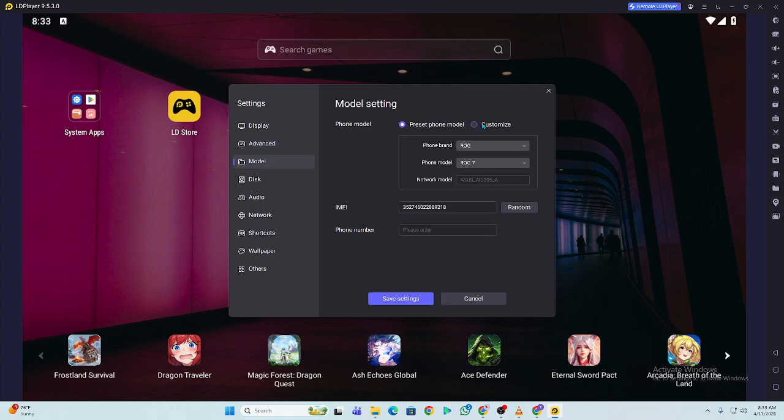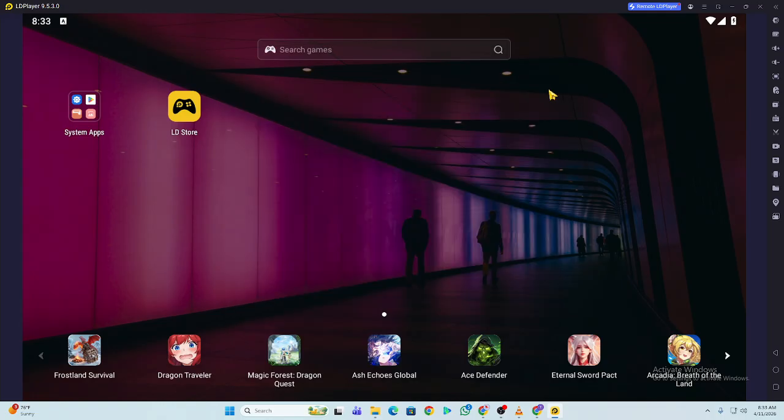Next, close heavy background apps like browsers or recording software. Too many running programs can overload your system and trigger restarts. If the issue continues, uninstall LDPlayer and install the latest version again. This usually fixes corrupted files causing the restart loop, and that's it. One of these fixes should stop LDPlayer from restarting and get it running normally again.